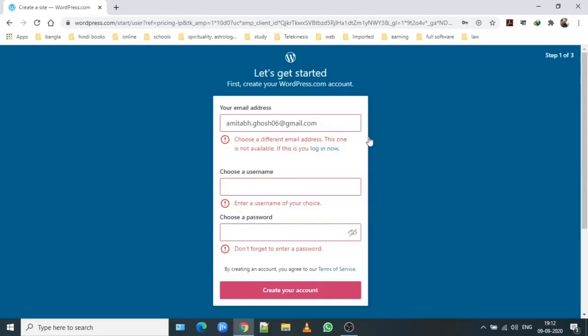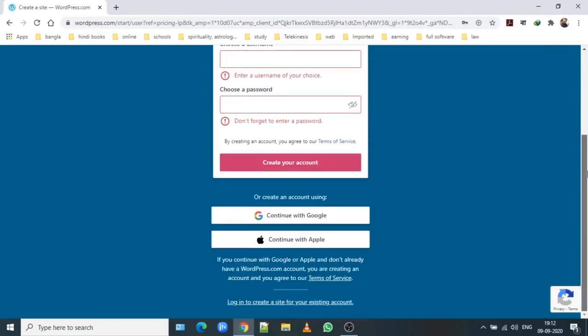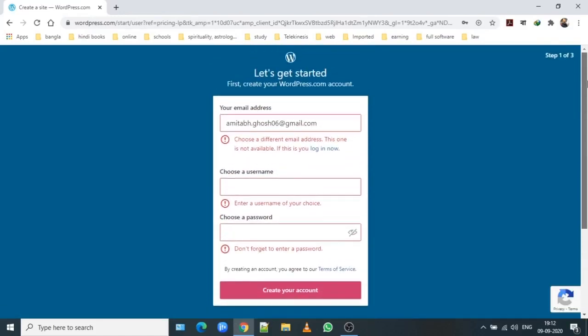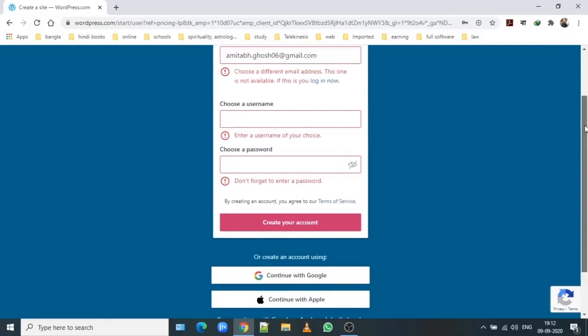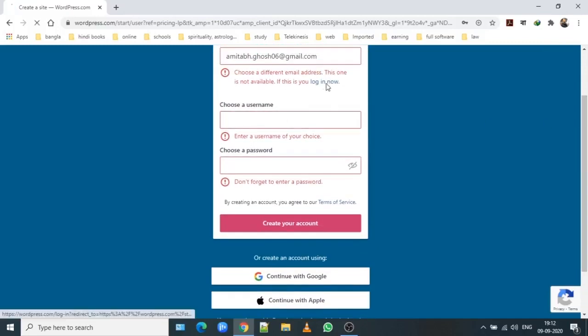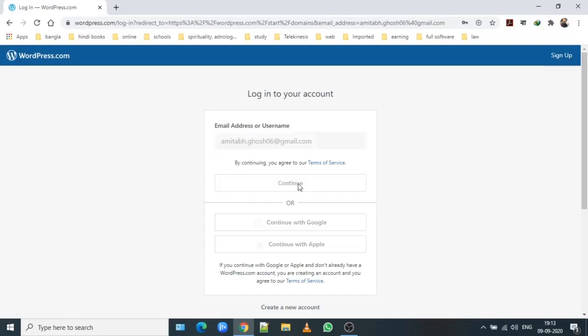and it will ask me to create an email ID in wordpress.com. I already have an email account, so let me click on this option. Those who do not have an email ID or user account in WordPress, go back to the previous page or click over here to sign in and create your username using an email account, and then log in. So let me continue.